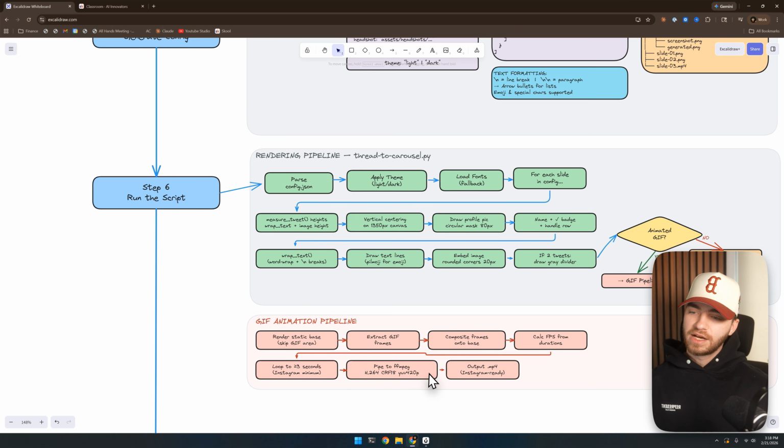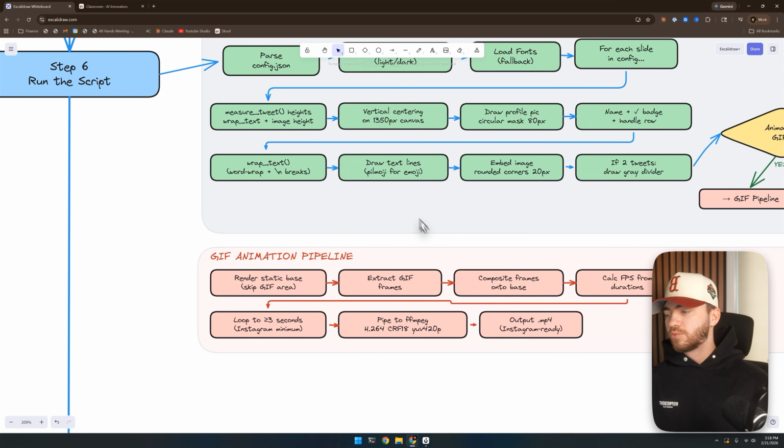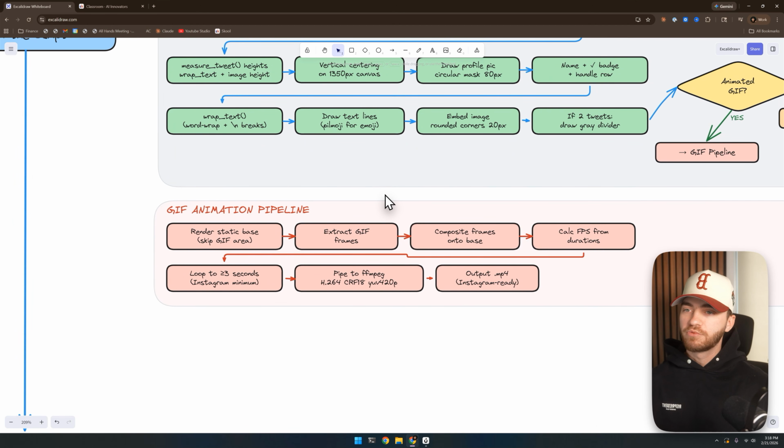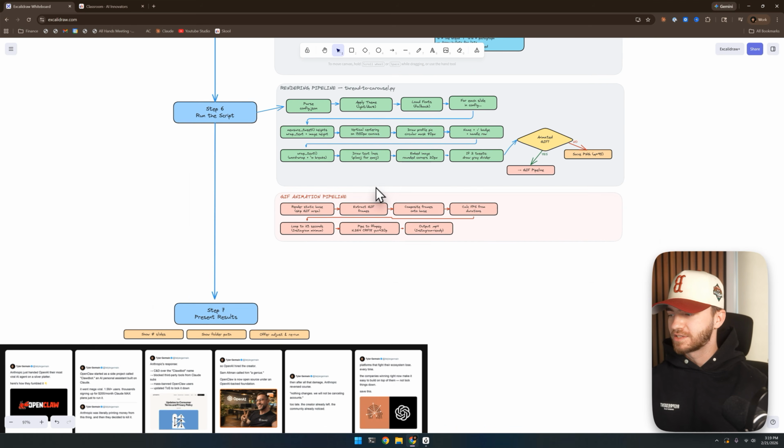If an image in a slide is an animated GIF, like I mentioned before, we're going to use the GIF pipeline. If not, we'll just save it as a PNG. So the GIF pipeline is going to render a static base the same way that we render all of the other carousel slides. And then we're going to extract each of the GIF frames, composite those onto the base, calculate the frames per second from the durations of those GIFs, loop it to 3 seconds because Instagram's minimum for videos is 3 seconds, and then pipe that into an MP4 format and save it with the rest of the carousel.